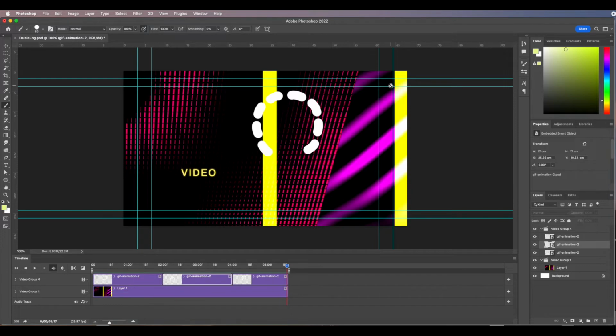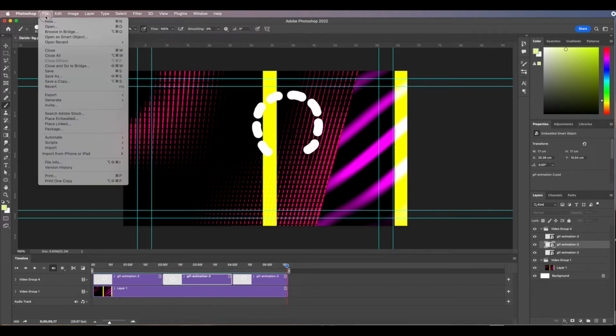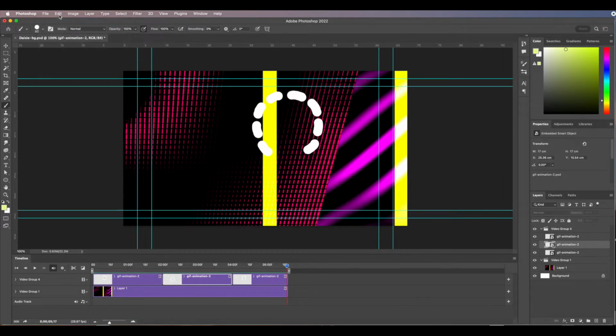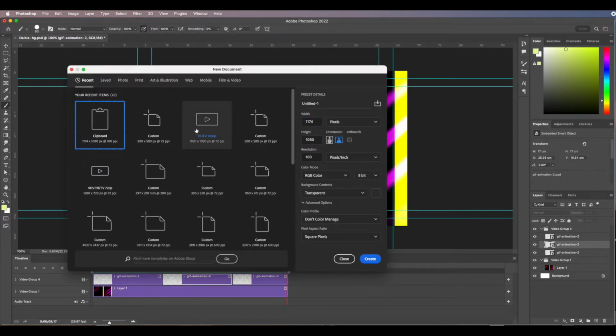Right, let's get into building the video file. And we're going to work with both animated GIF and a still image to output as a video. So how do we do that? I'm going to start off with just a brand new file here, and obviously just go New, or Command N, Control N on the PC.